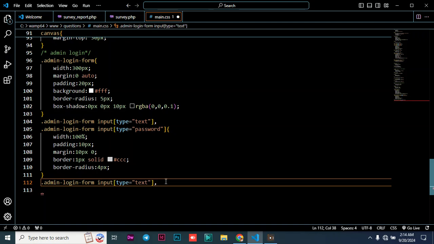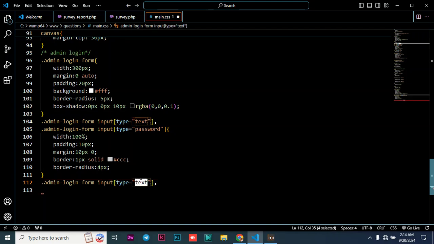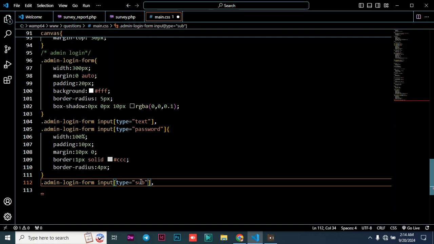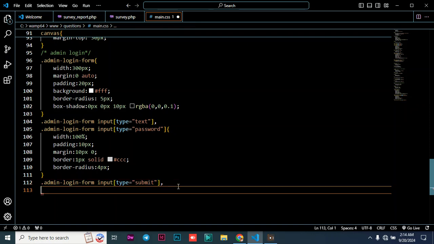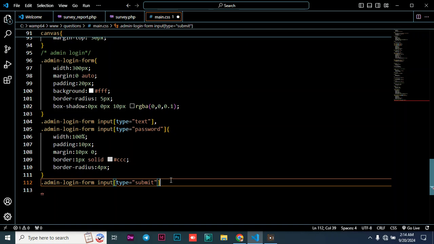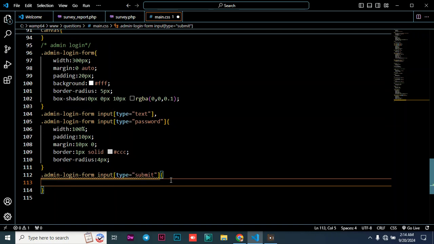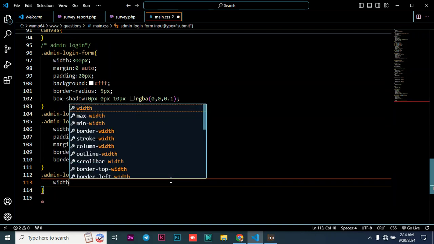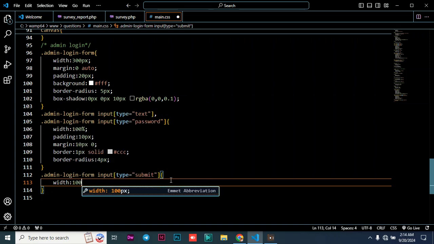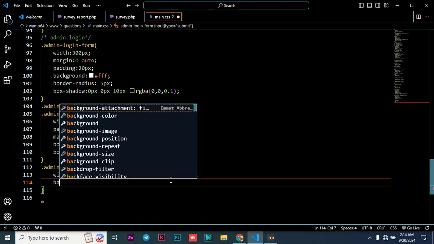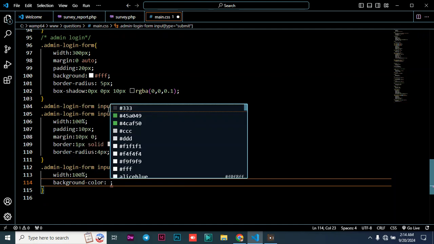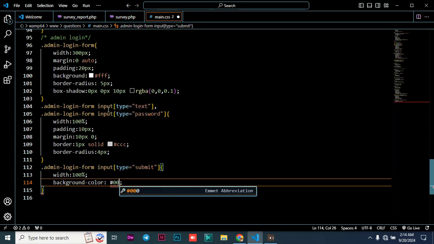Then you just paste it again, and then you just change here to be submit. Then submit is going to have the following properties. You are going to have the width. The width for the submit is supposed to be 100%. Then we have got the background color. Background color is supposed to be hash 007BFF.